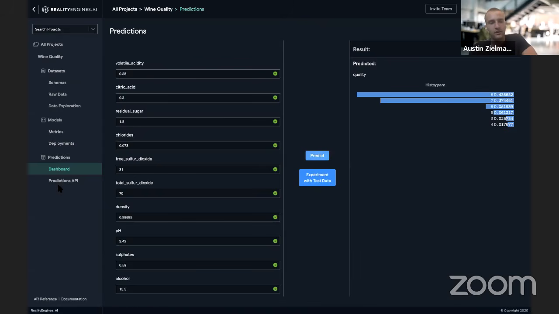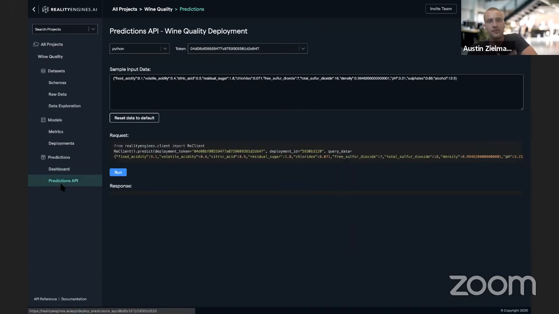And then of course, we also provide the predictions API. And so this is just automatically generating an example prediction using the API client. This is actually the code that was pasted inside of the workbook to create that prediction. So inside of Reality Engines, we have API keys, which allow you to manage all of your projects in your organization, import new data sets, but the deployment token authenticates only the predictions. And so this makes it easier and safer to embed this inside of a public-facing application, website, mobile app.